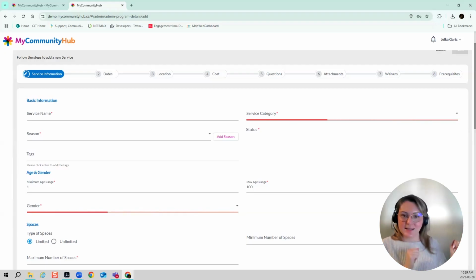So in the date section, I'm focusing on when is my program happening, when is my registration happening. If I'm doing custom questions, that's what I'm focusing on there. Steps 1, 2, 3, and 4 are mandatory information. So that's your basic information, the date, location, and the cost. And then 5, 6, 7, 8 are all your kind of nice to have. So if you want to gather that data through the registration process and add custom questions or waivers or attachments or anything like that, you can do it through here.